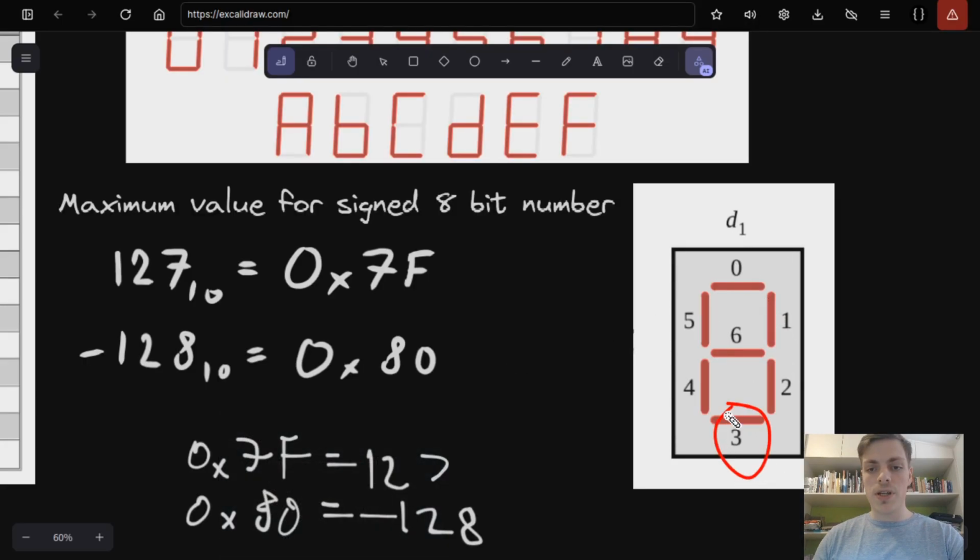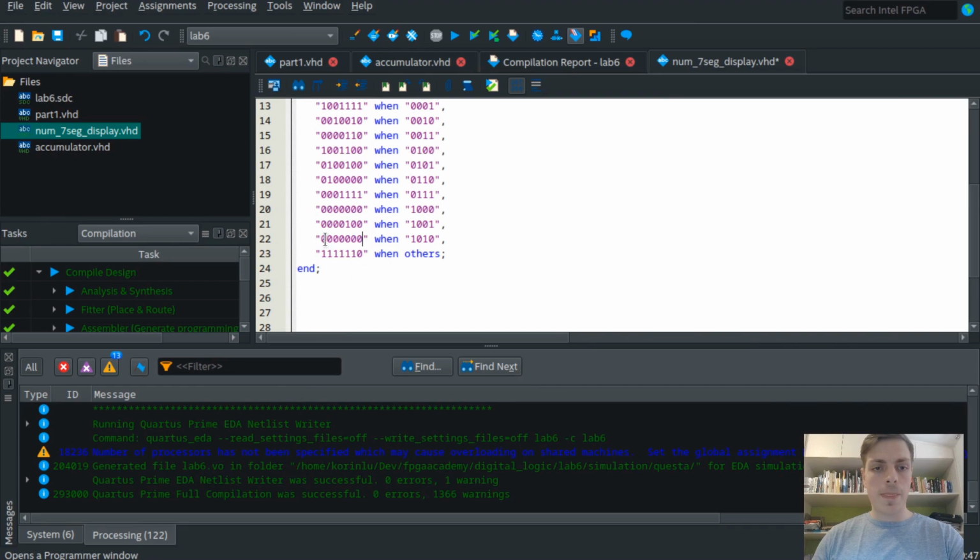We need 3 to be set to 1. So 0, 1, 2, 3. I will set this to 1. And I will do this for all of the rest of the letters. I will be back when I'm finished.